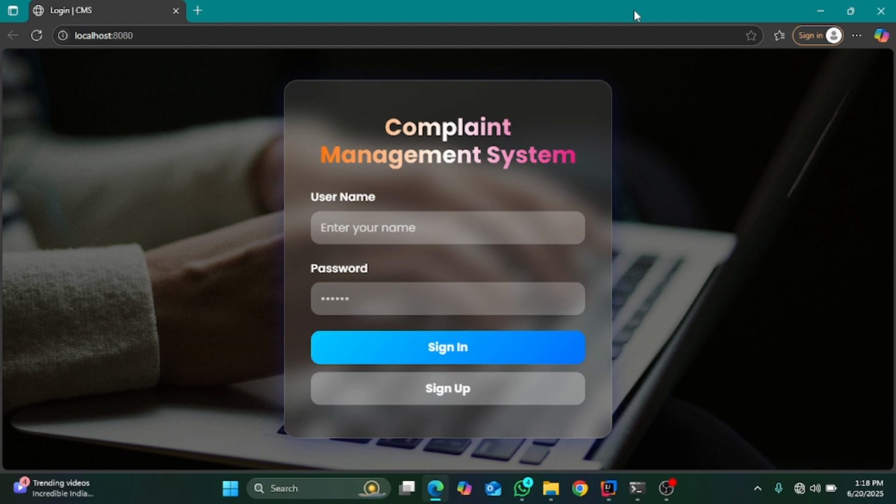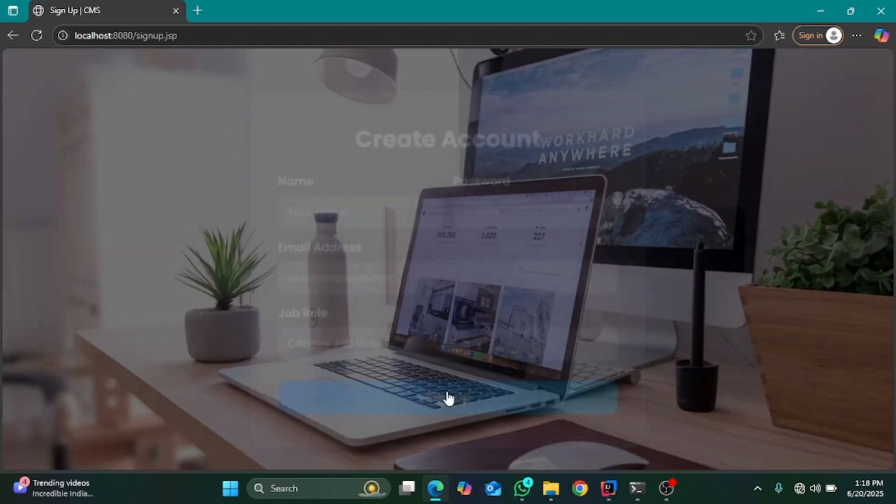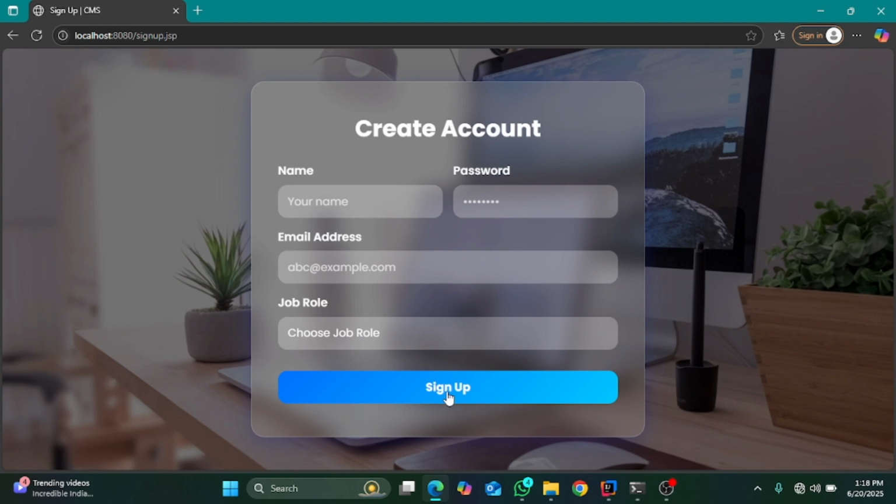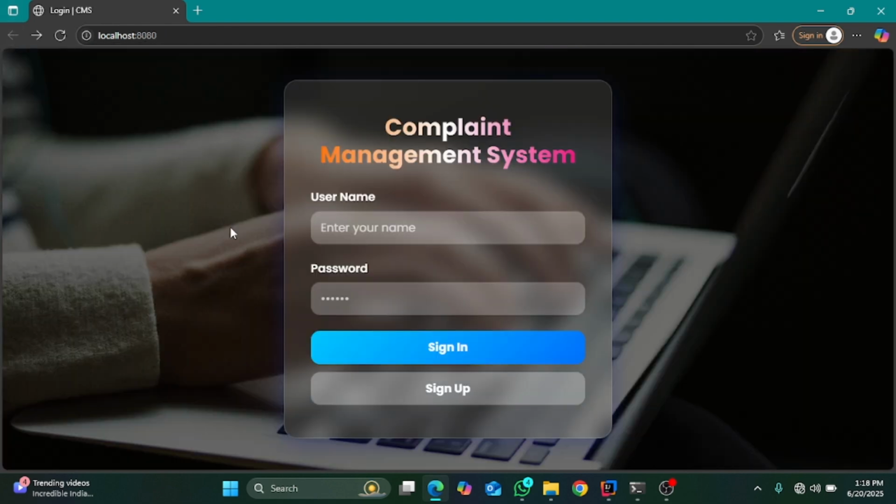If you don't have an account, you need to register by clicking the sign up button and selecting your username, password, email and job role. If you are already registered, please enter your username and password and sign in. Now let's select the role called employee and log in.